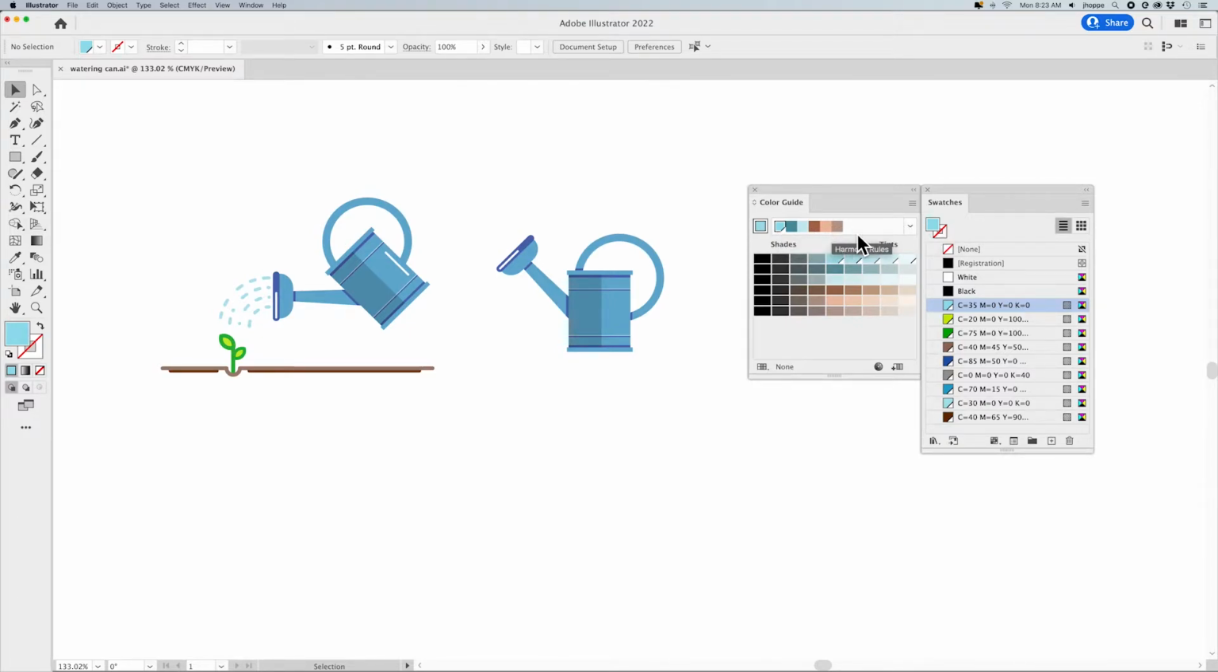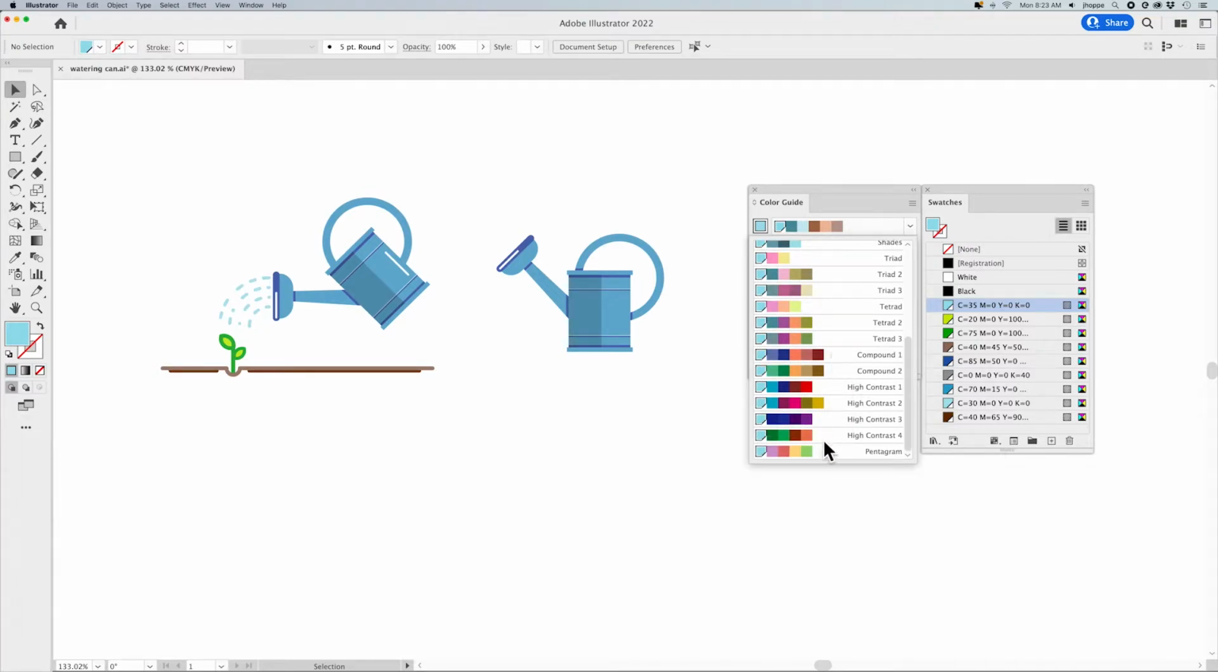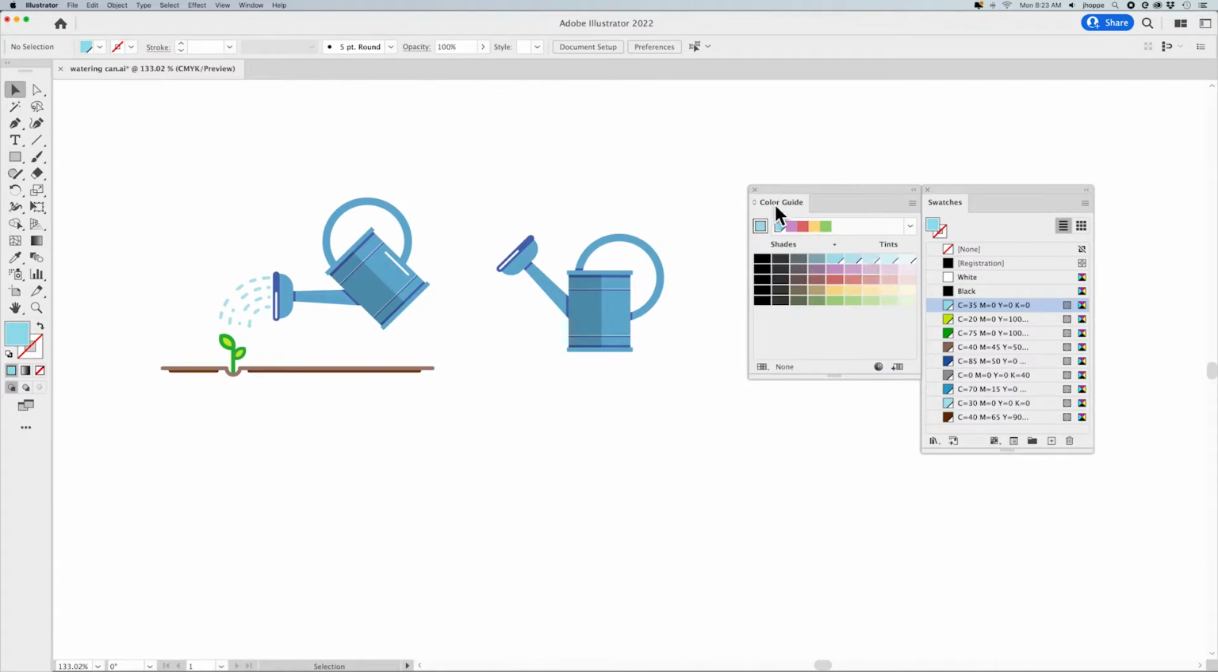If you have a limited number here, go to the drop-down here, and you can see all your different harmonies: complementary, split complementary, left, right. This all has to do with the way these colors fall on the color wheel. So if you're looking for a range of colors that are opposites or complementary, or a left or a right complement, or analogous colors, a monochromatic range, shades, tints, triads, which is basically drawing a triangle on the color wheel, tetrads, which is drawing a square, compound colors, high contrast, pentagram, whatever. You can get your whole series of colors.